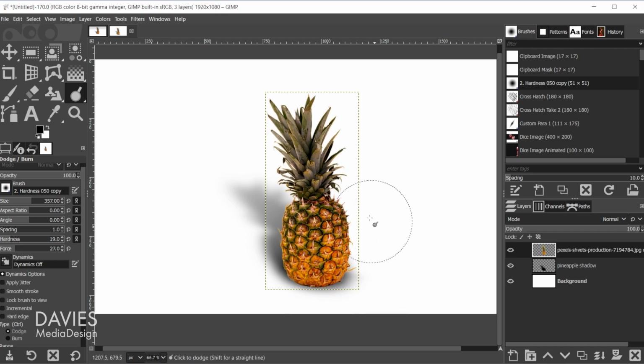Let me hit control Z. You may not want to do this too many times because it might become too bright. And then if I let go of the control key, let me decrease the size of the brush. I can paint the back area so it looks like the light's coming in from this direction.